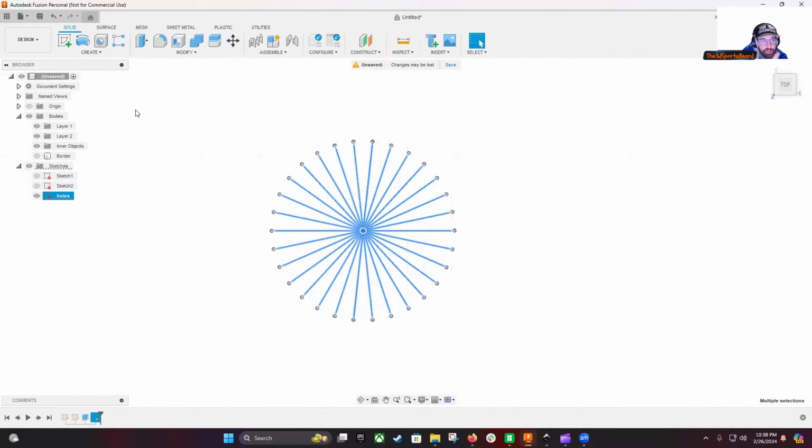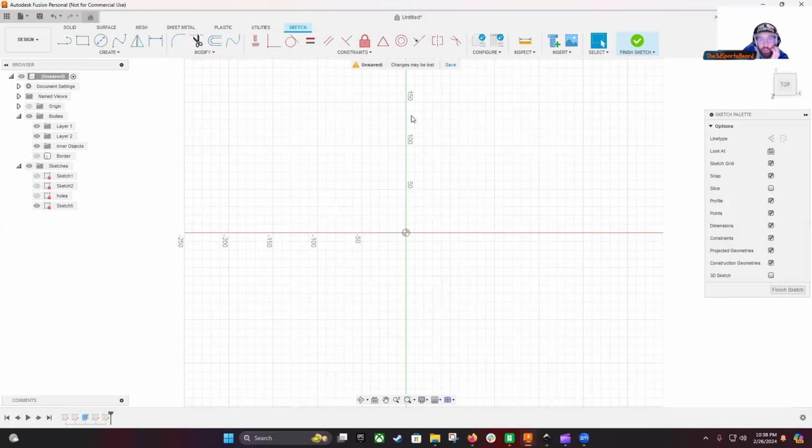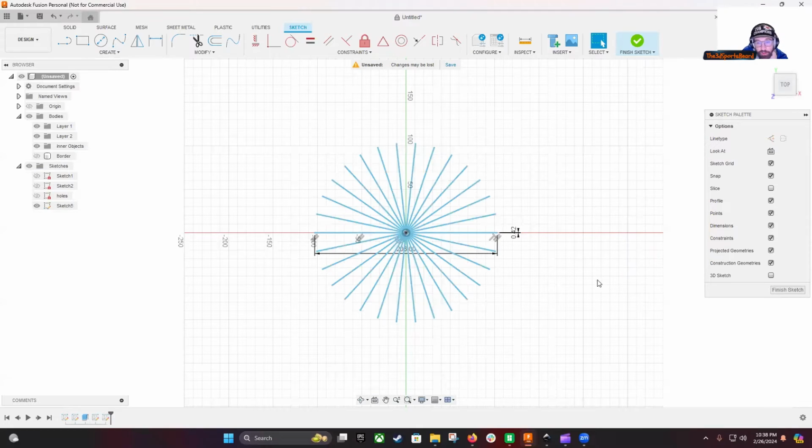I'm going to hit finish sketch. I'm going to create a new sketch, right? I'm going to go ahead and hide my holes. I'm going to right click, and I'm going to go ahead and hit paste. Okay, and I'm going to hit OK, because I want these to be in the exact spot that my holes are, right? And that is extremely important. Okay, so I'm going to go ahead and hit OK.